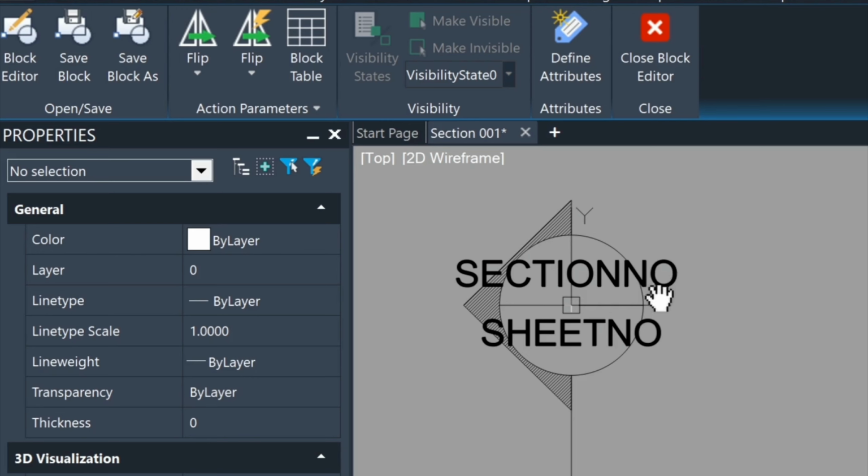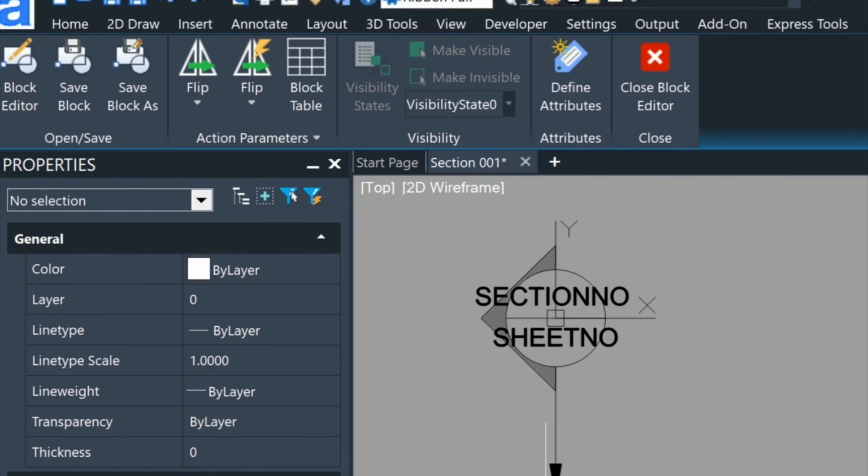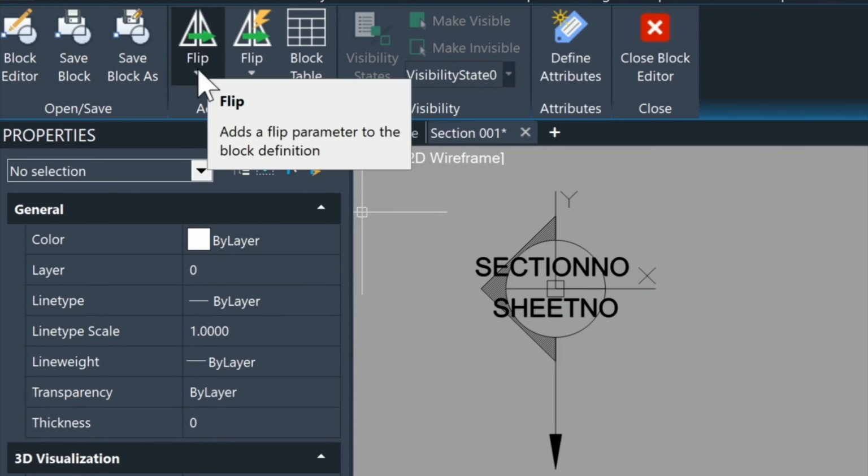So here you can see the insert point of the block where our X and Y axis is. The first thing I want to show you is how to stretch a block dynamically. Let's make this arrow stretch first. Just remember, for a dynamic block, you need to define a parameter and then an action. Both are required for each operation.